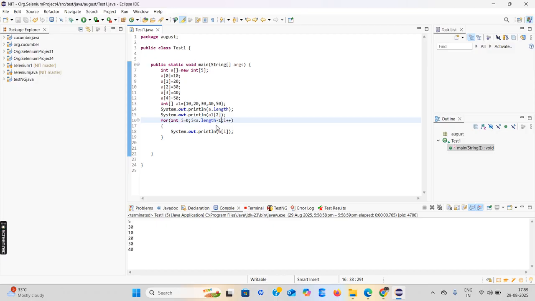So next, int a of like this. Now the for each loop. If you use the for each loop, what is the output? You can write the for each loop here also. For int x colon a. This is the procedure.